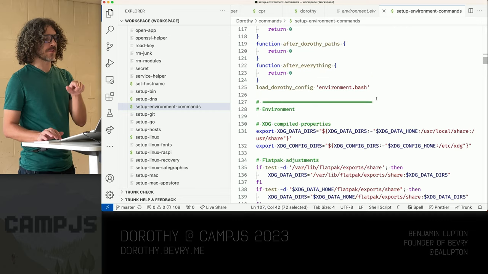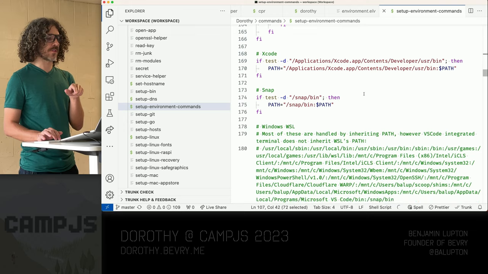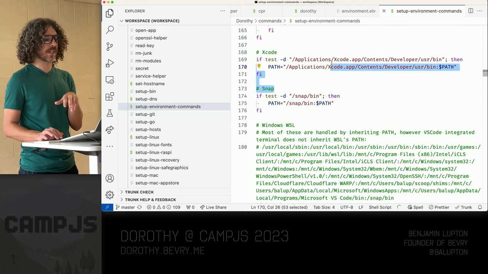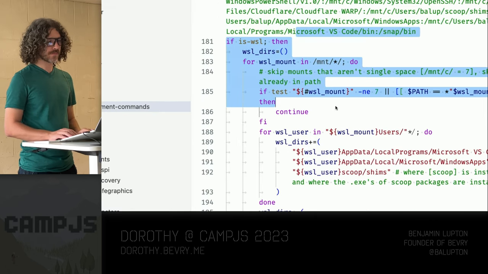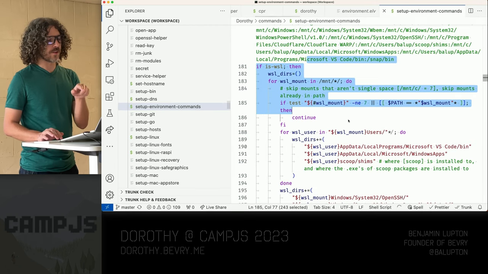And now it's going to go through and detect the capabilities of our computer. So if you've got snap, set up the snap path. If you've got Xcode, set up the Xcode path. If we're on Windows WSL, it's going to make sure that it's loading the correct path.